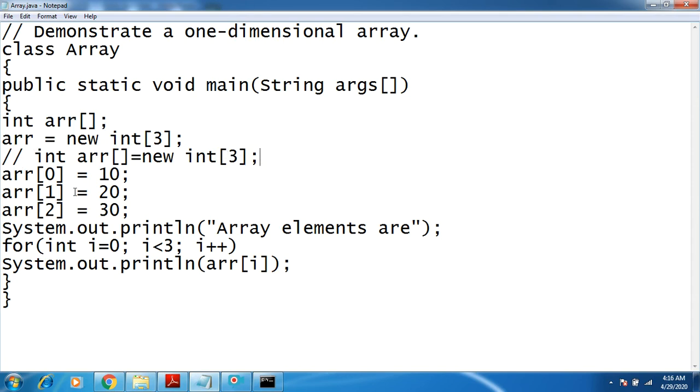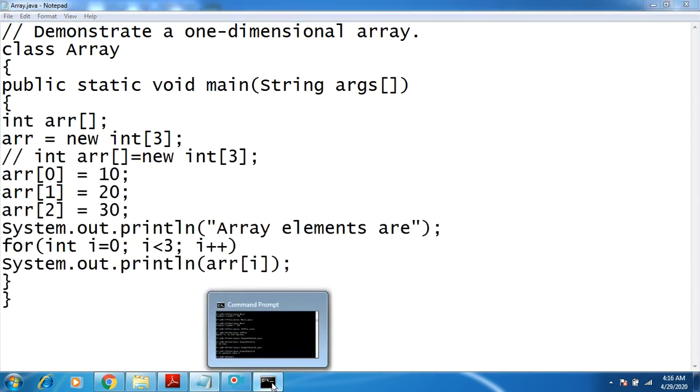I have given the size of the array as 3, and the elements I want to store in those indexes are 10, 20, 30. As you already know, array index always starts with 0. So in the 0th index the value 10 will be stored, in the next 20 will be stored, and in the third 30 will be stored. After storing the values, I have displayed them using a for loop: for int i equal to 0, i is less than 3, i plus plus, System.out.println arr of i.